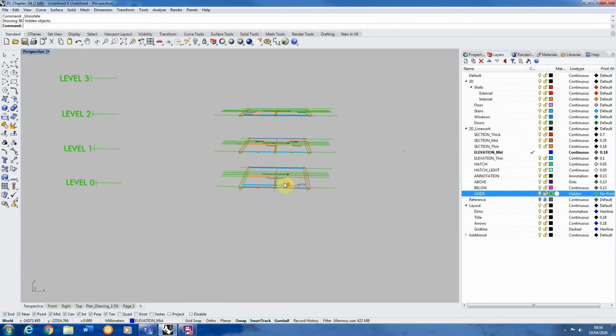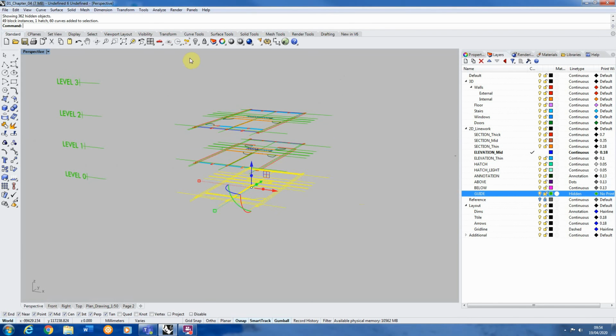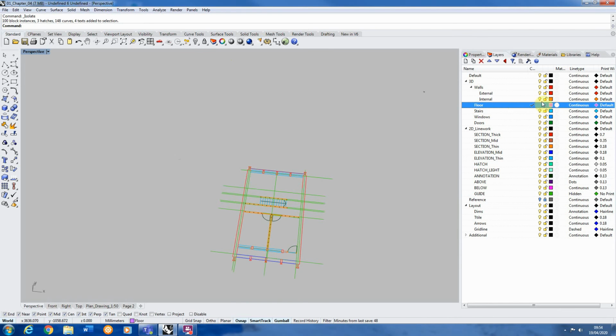So one trick I sometimes use is you can select some objects and you can isolate these objects so all you see are the objects you've selected. And to do that, if you just hover over this light bulb tool up here, this is the visibility panel, and go along to this one, which is isolate objects. If you left click on that, it will just isolate that selected plan.